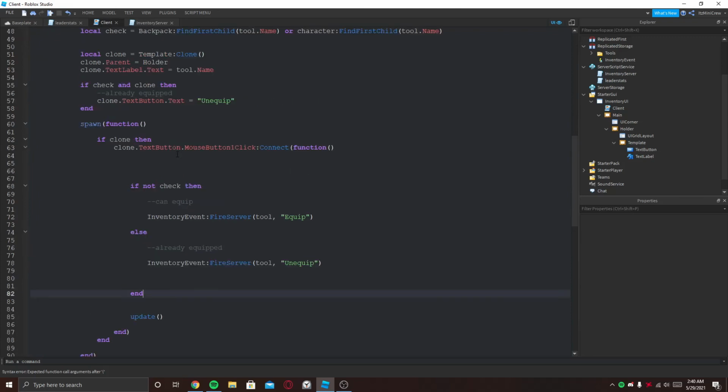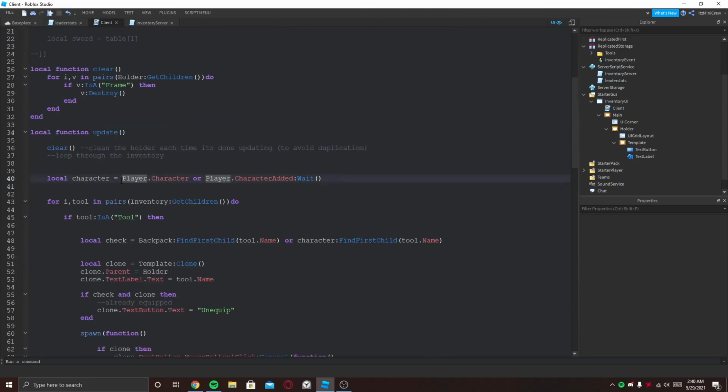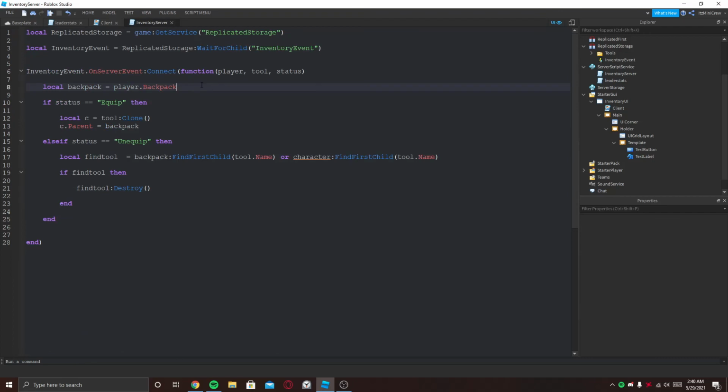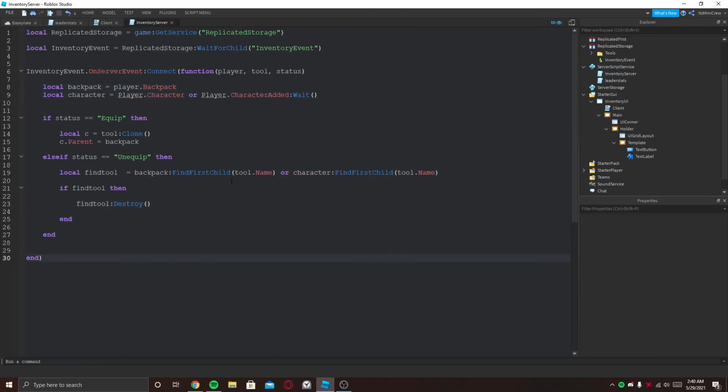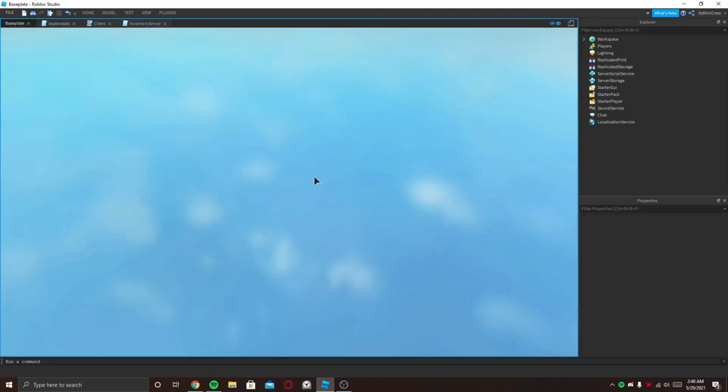And make sure you get the character here too. Just put the character here. So this should pretty much do the unequipping stuff. So everything should be working fine now.